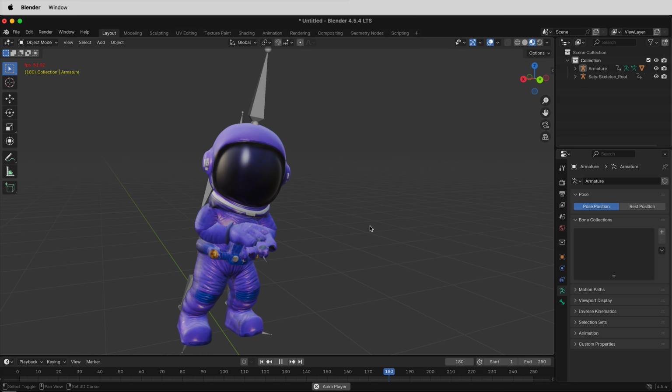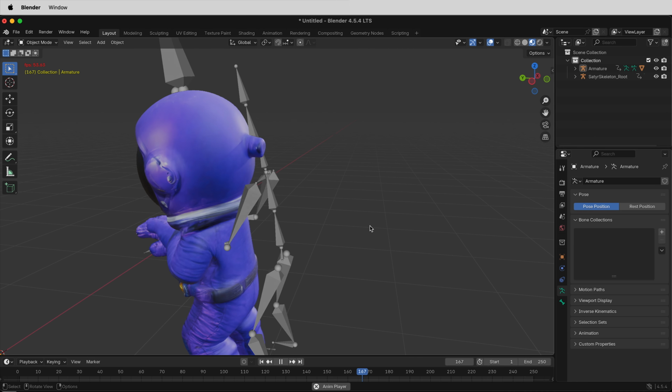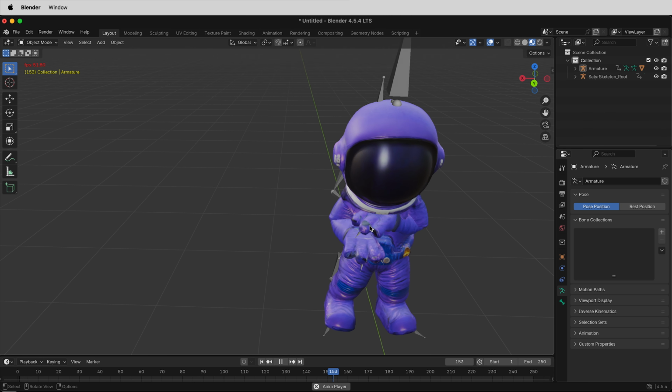Hopefully this allows you to retarget your motion capture animation from Motive and OptiTrack systems into your armatures and characters inside Blender. Happy 3D modeling and motion capture.